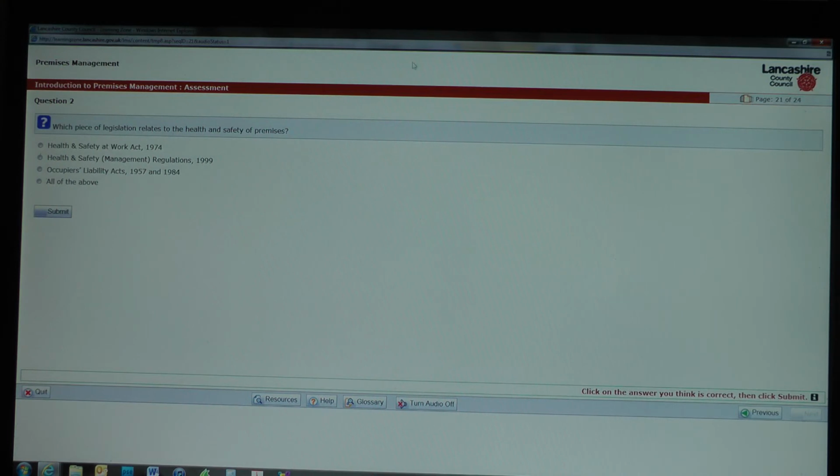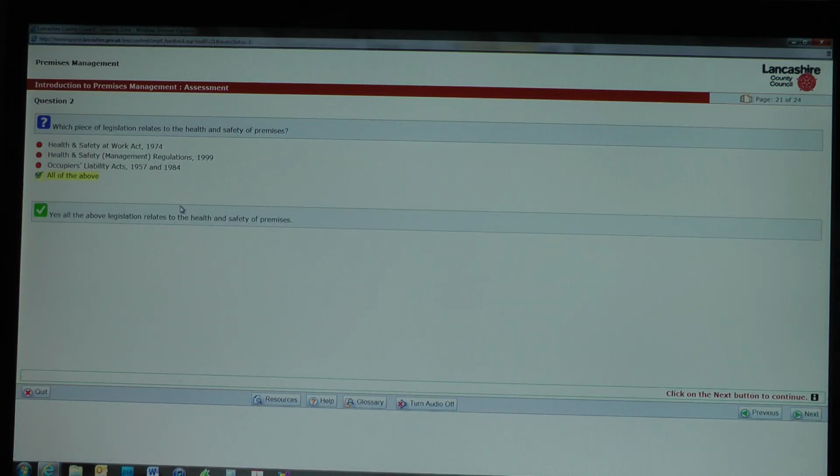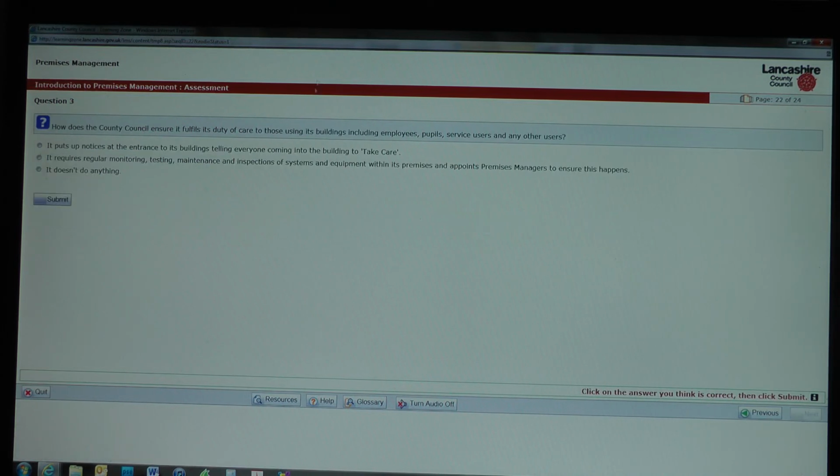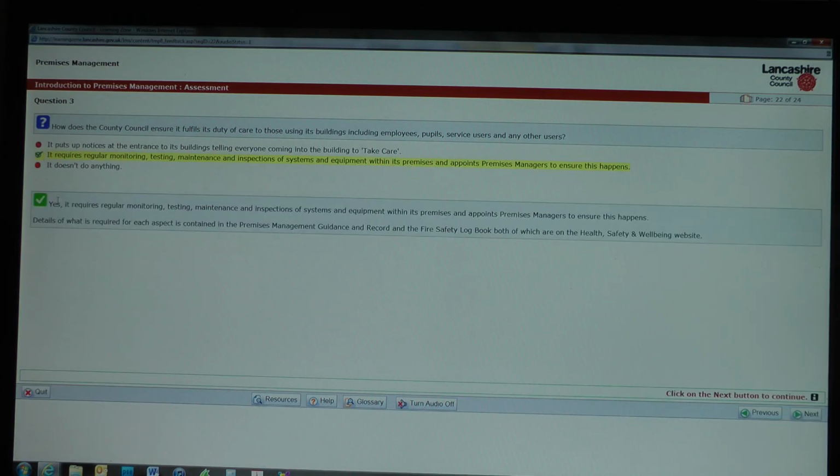For what piece of legislation relates to the health and safety of premises? Yes, all the above legislation relates to the health and safety of premises. How does the County Council ensure it fulfils its duty of care to those using its buildings, including employees, pupils, service users and any other users? Yes, it requires regular monitoring, testing, maintenance and inspections of systems and equipment.